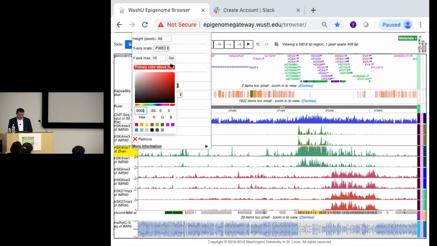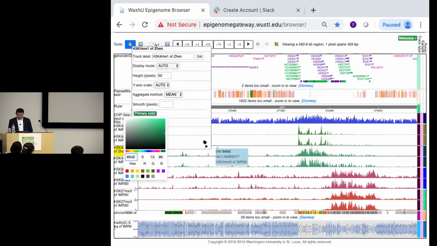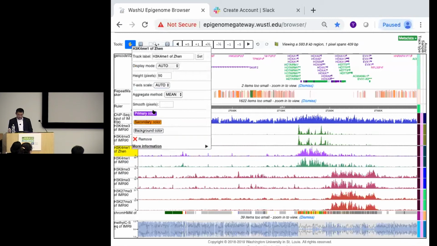You can go crazy with color, right? Let's come back to auto. You can go crazy with color. So right now, make it yellow. Okay, it's yellow. Make it purple. It's purple. Right, so that's primary color. That's the color for positive values. I don't have negative value here, but you can also change negative value.